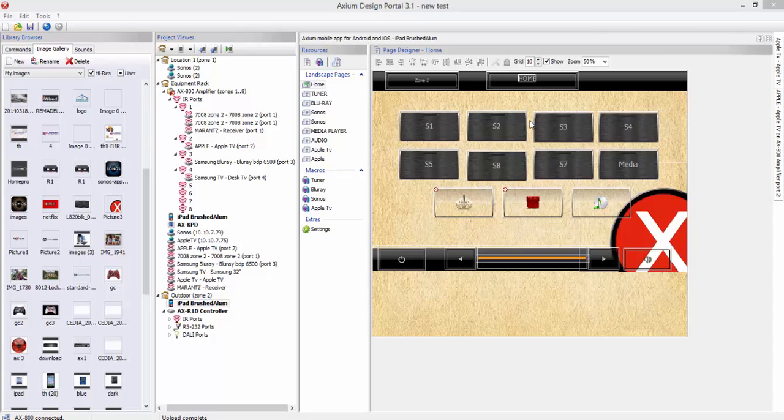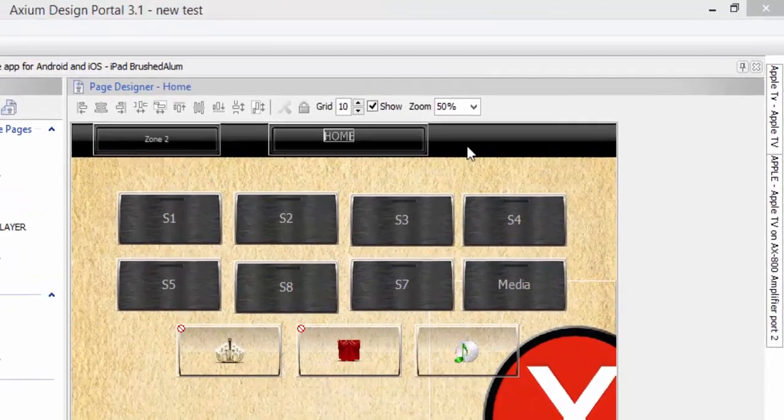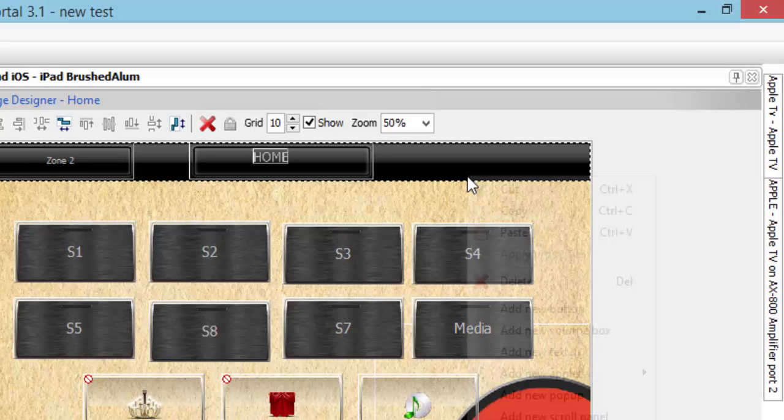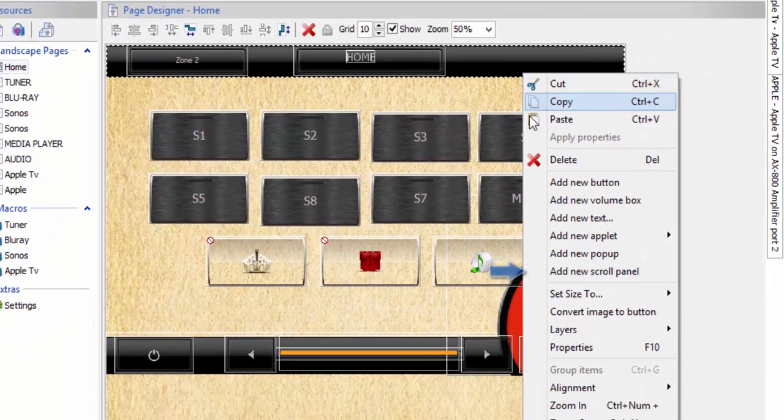What I want to do is be able to access these sources from different pages without having to go back to the home page. So I'm going to create a scroll bar with icons on it. The way I'm going to do that is go up to the top corner here. It doesn't really matter anywhere on your screen. Go ahead and right click. What we're going to add at this point is a scroll panel.